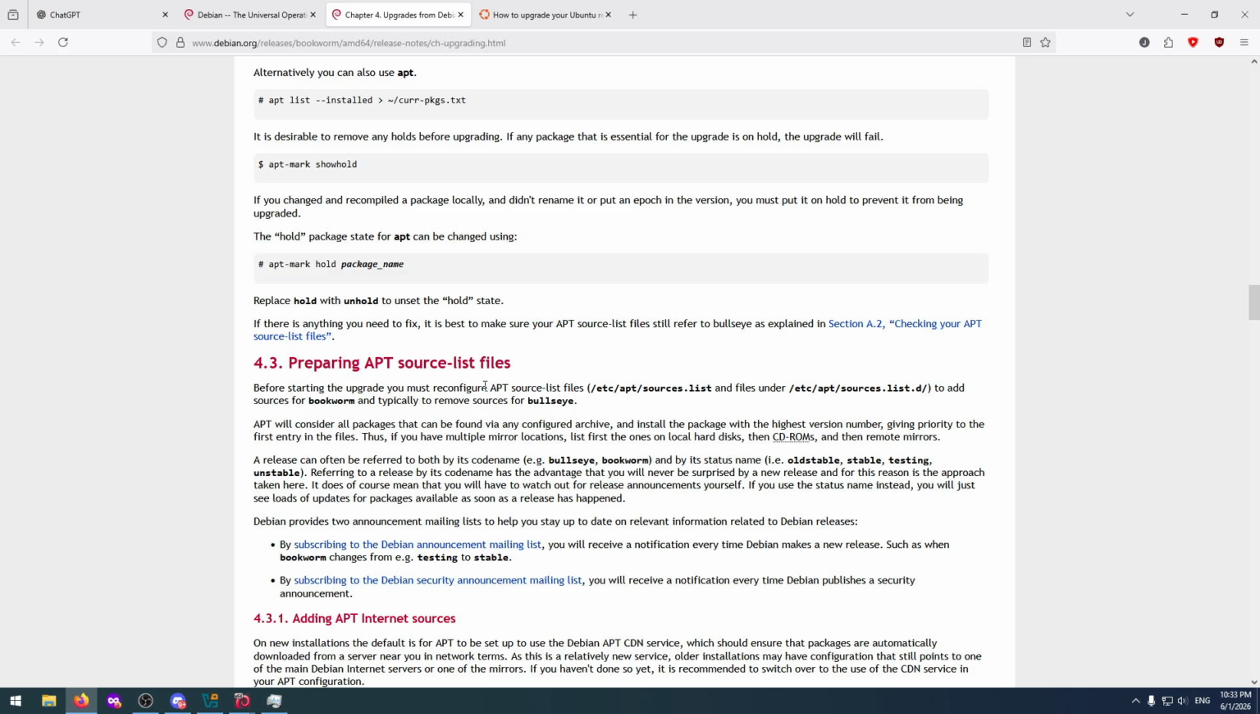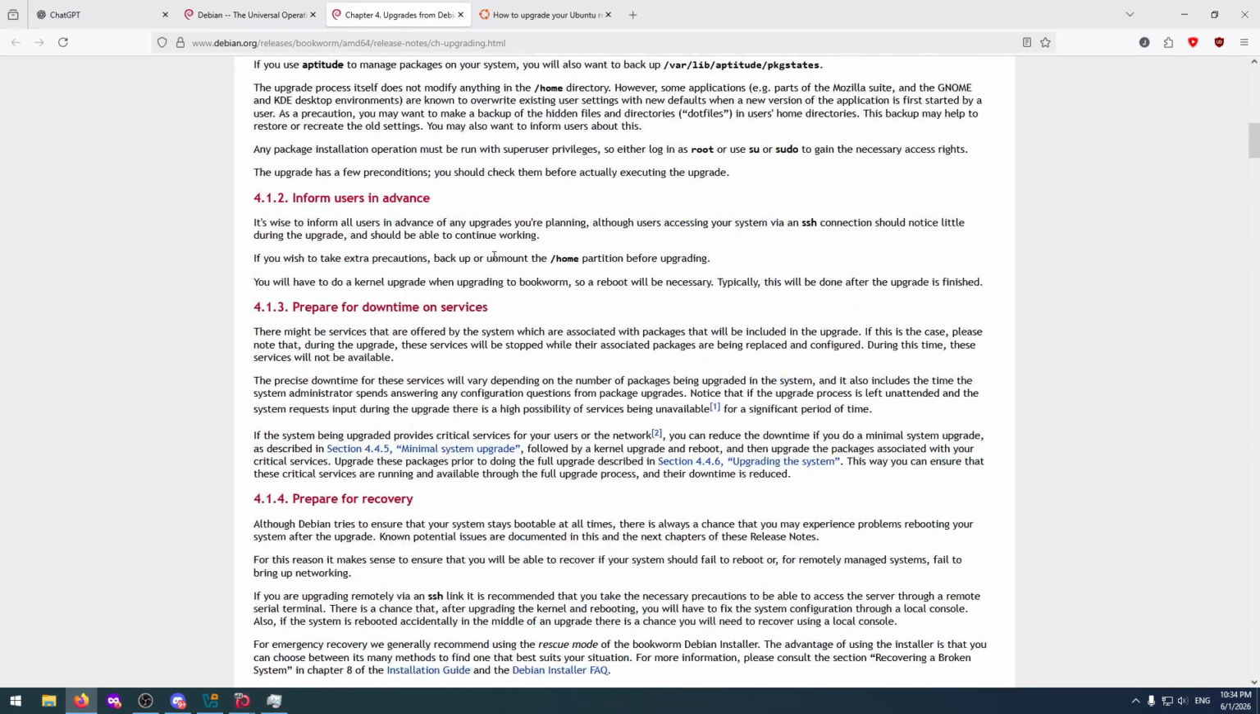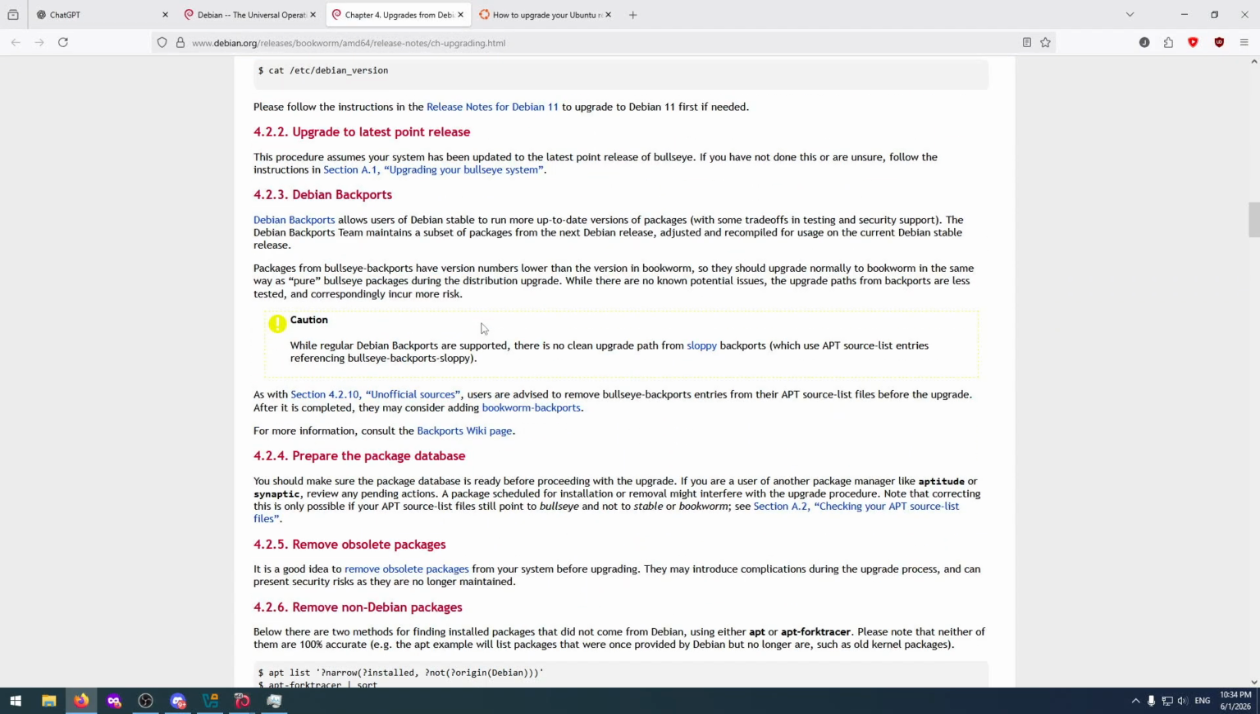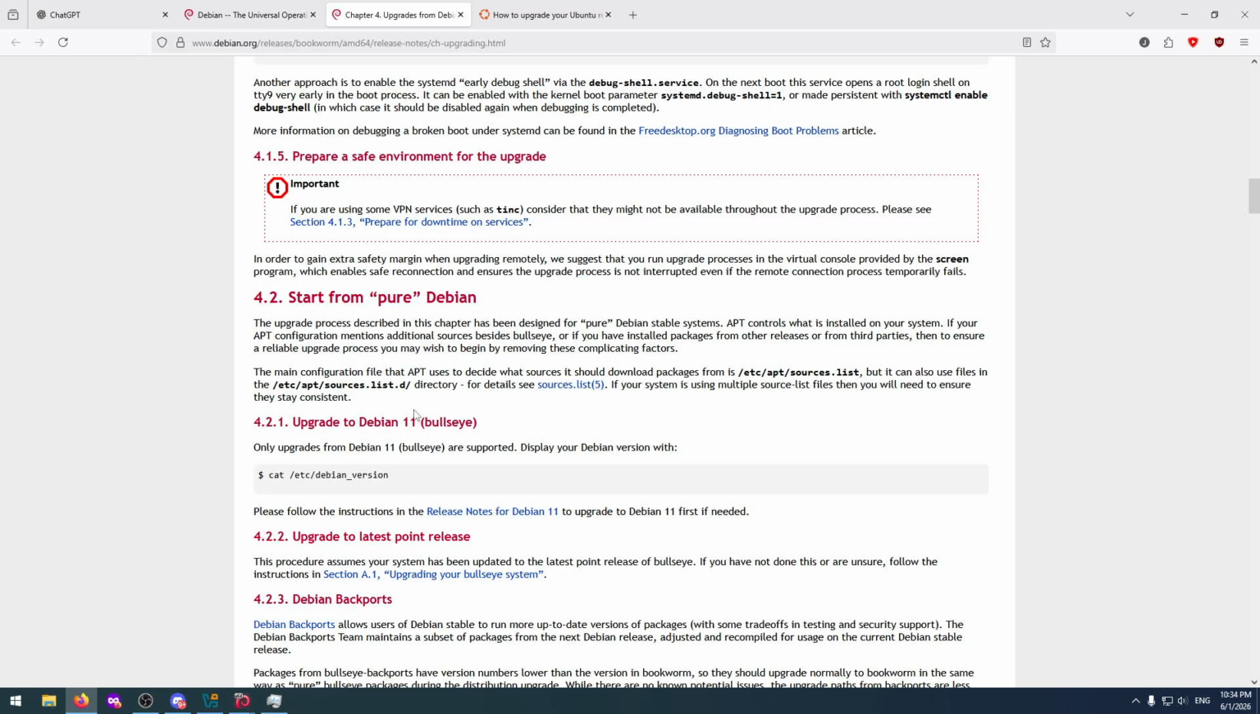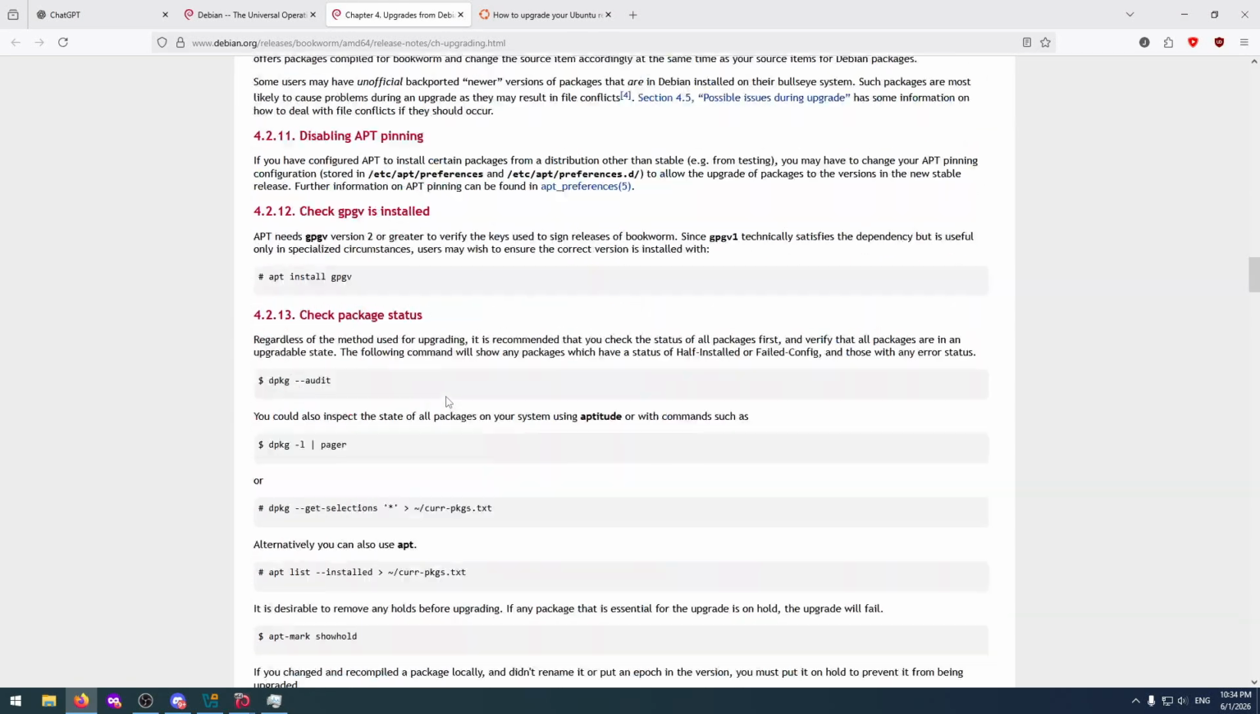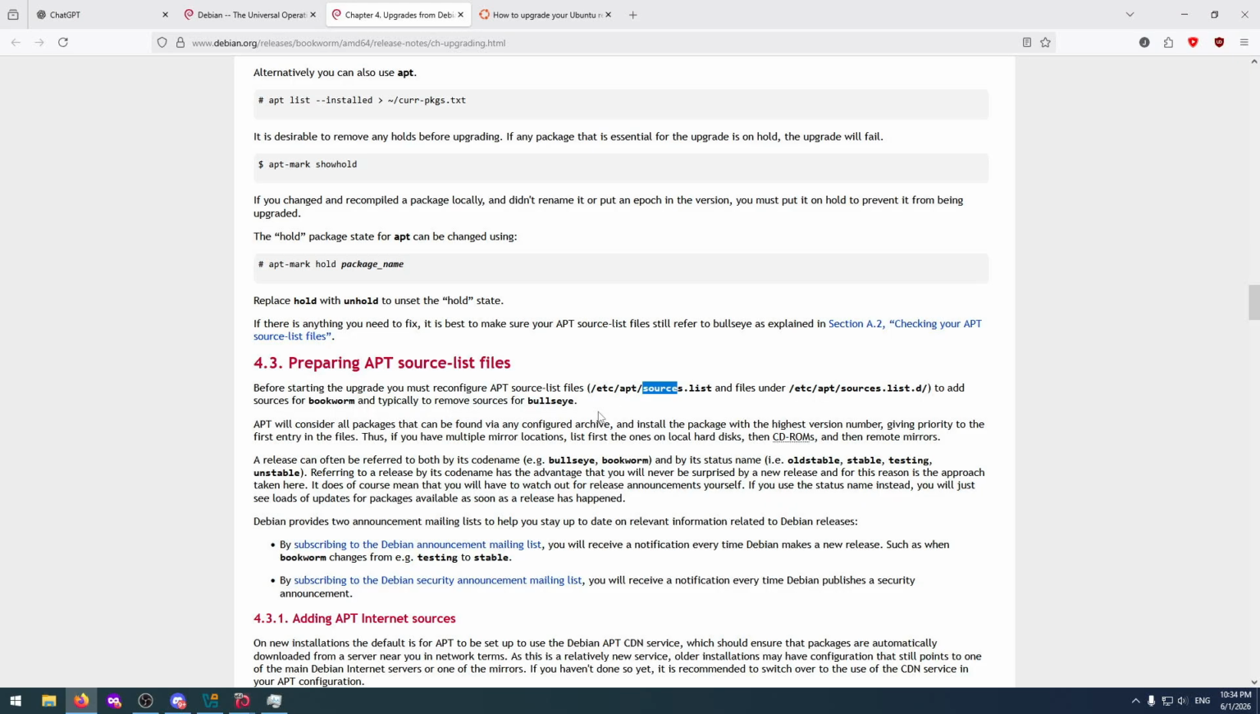Before starting up, you configure the apt source list files. Yeah, so all the sources files, we need to change them. Remove bullseye and change it to bookworm, because this is bookworm. From 11 to 12, essentially I need to change bullseye to bookworm.